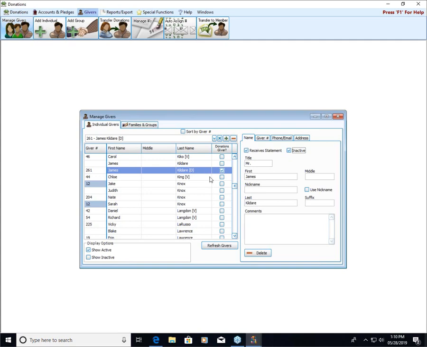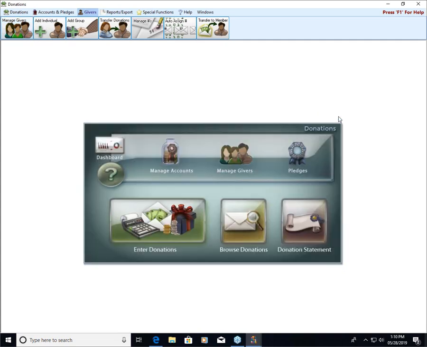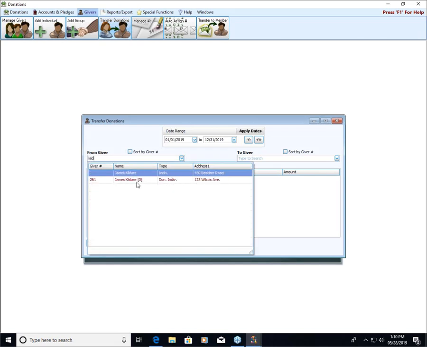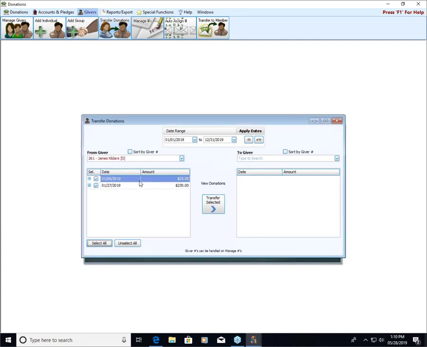We need to move the giving off of this version of James and put it on the good member version. So I'm going to close out of here and go back up to transfer donations. I'm going to leave my date range as is, but I'm going to look for, here now in red because I marked him inactive, James with number 261. We're going to talk about the number next, but I'm going to go ahead and select this one.